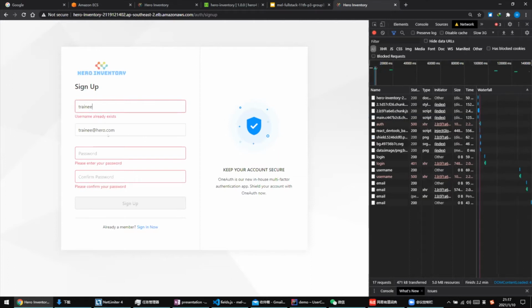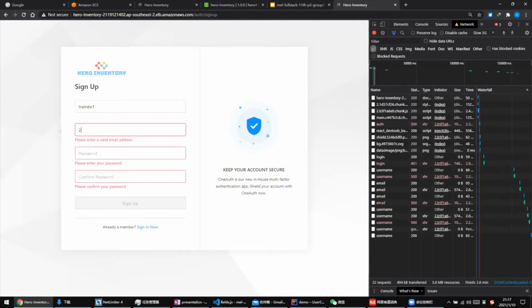And this check is asynchronous. So it only sends a request to the backend when the user stops typing. So let me sign up with a new account, say trainee1, and I'll use my personal email address to show you the email verification feature.